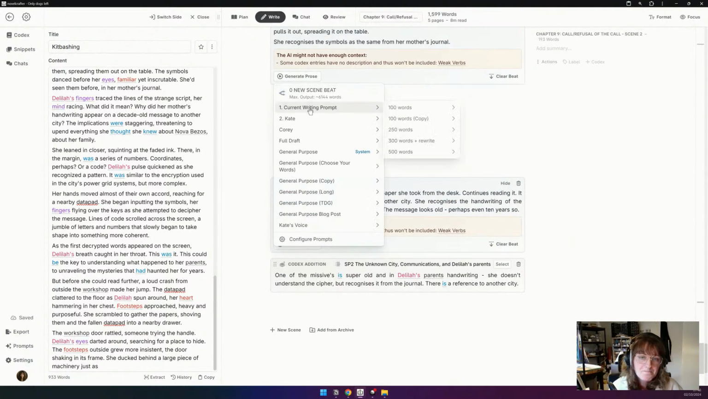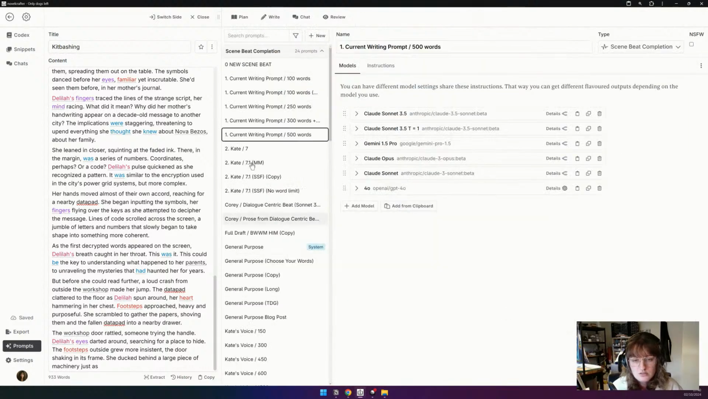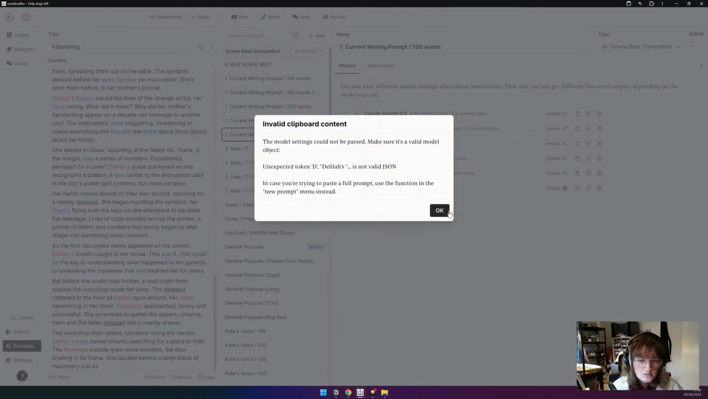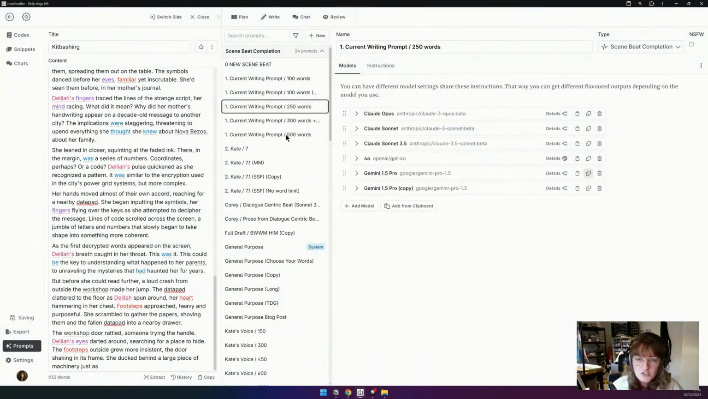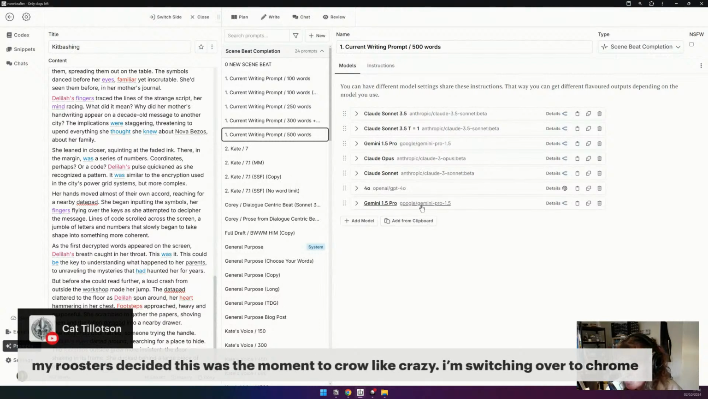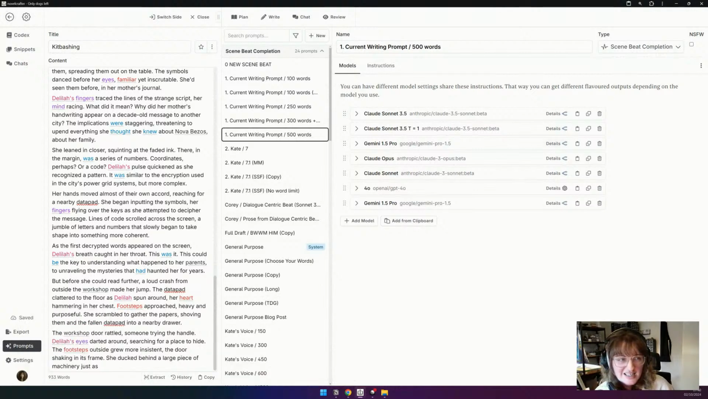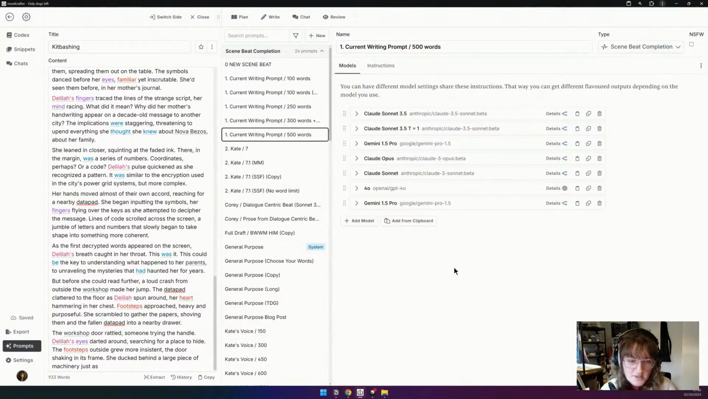Need more prose. I suggest you fight back. Uppercut him now. My rooster's decided this is the moment to crow like crazy. I'm watching it, switching over to Chrome. Oh, well, I use Chrome. This is an in-app mode on Chrome.